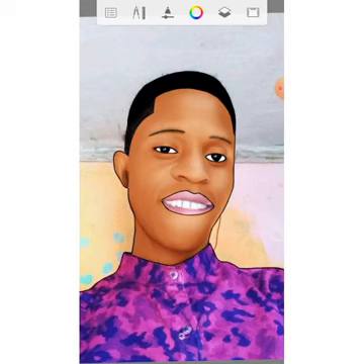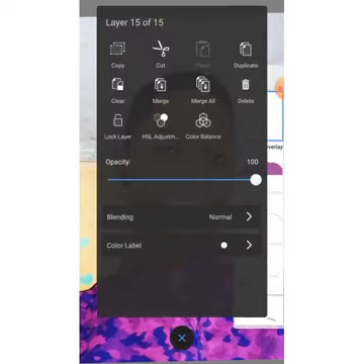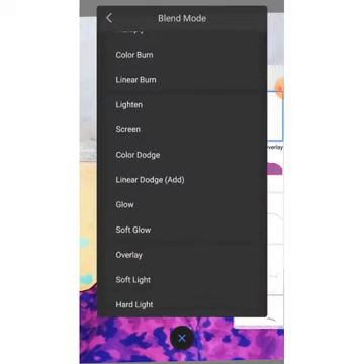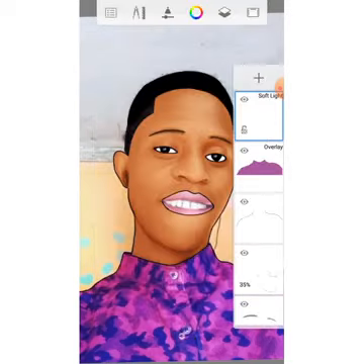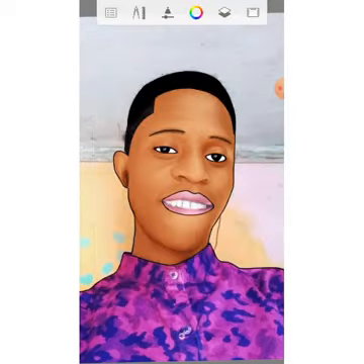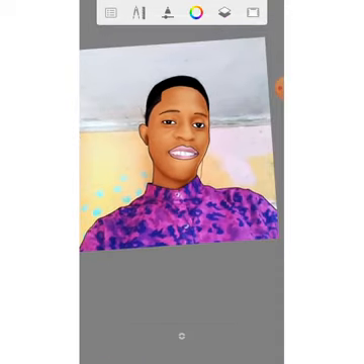So now you might change to soft light if you want to. I think it's okay by me like this. So now the next thing I'm going to do, I think I'm done with everything now.